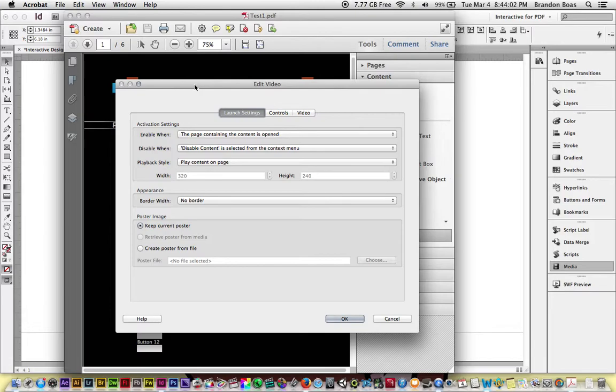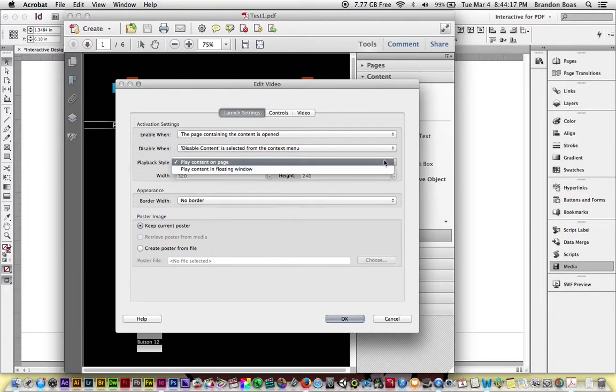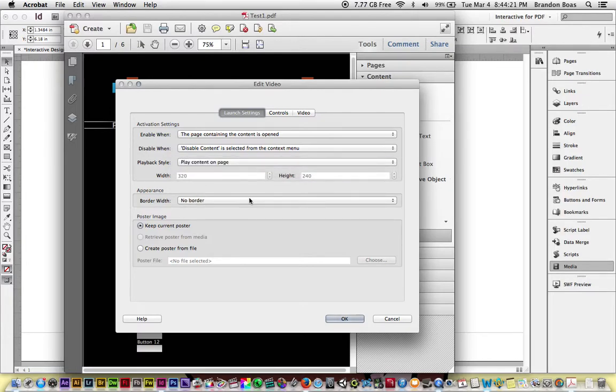So some of these options are the same ones you see in Adobe InDesign, but some of them are a little bit further advanced. So again, I can enable when the page is open, I can disable the content in different ways, I can play the content on page, I can make it play in a floating window, I can add a border to it.